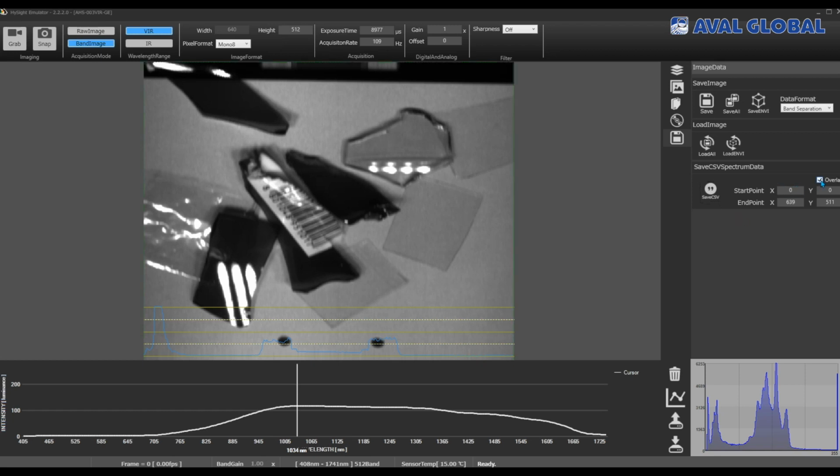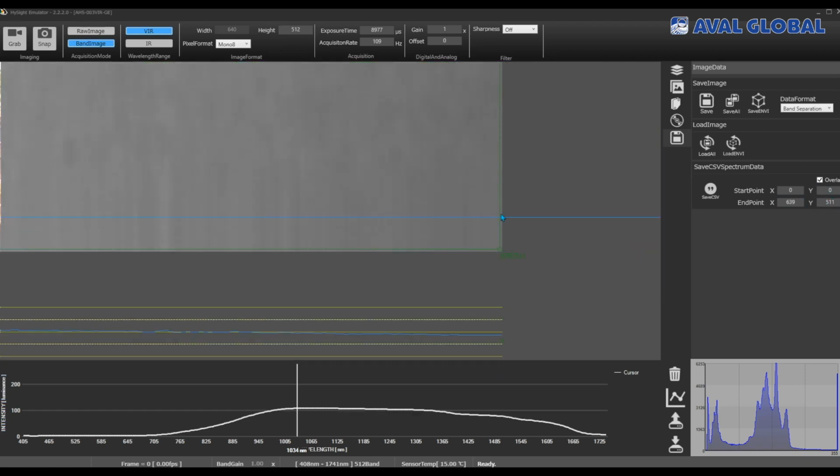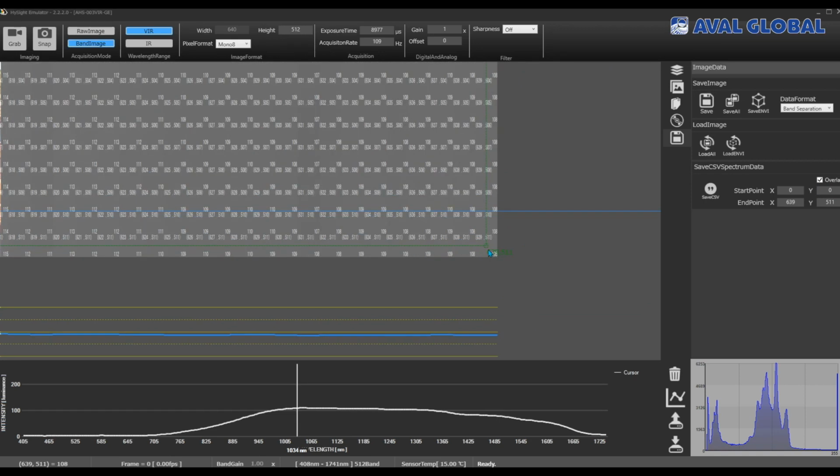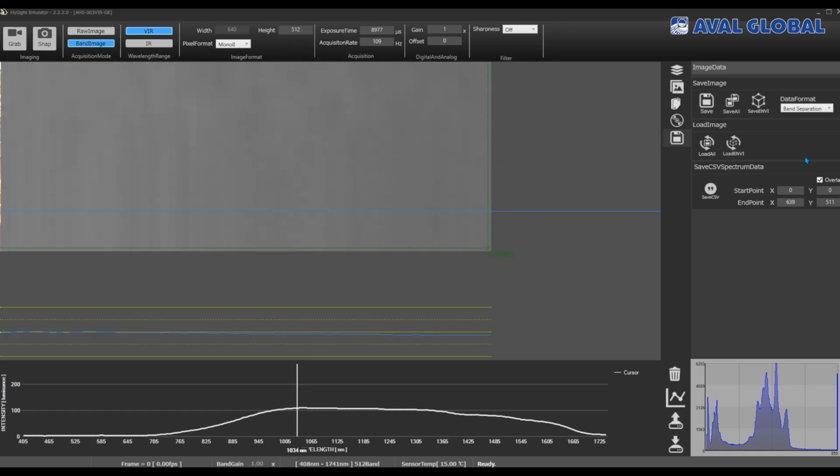Overlay displays the range where spectral data is output with a dotted line. Start point X sets the X coordinate of the starting point. Start point Y sets the Y coordinate of the starting point. Endpoint X sets the X coordinate of the endpoint. Endpoint Y sets the Y coordinate of the endpoint. You can set the range with this setting.